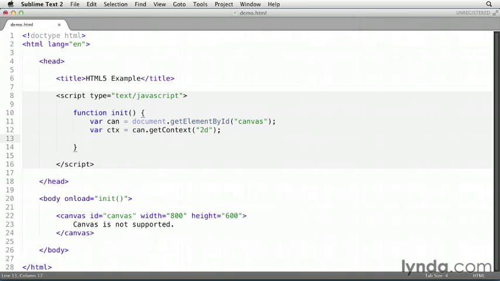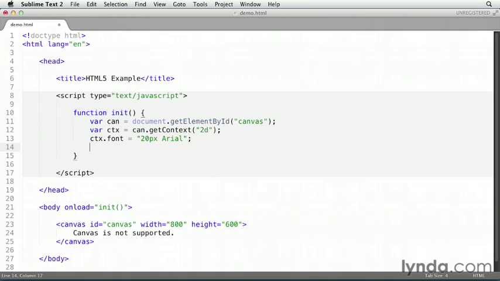So what I'm going to first do is set a property on the context, which says what font I want to use when I'm rendering text into my canvas. So I'm going to say ctx.font, and here I pass in a string which tells which font I want to use. I'm going to pass in 20 pixels for the size, and I'm just going to use Arial as the font. So now I've set that font property on my context.